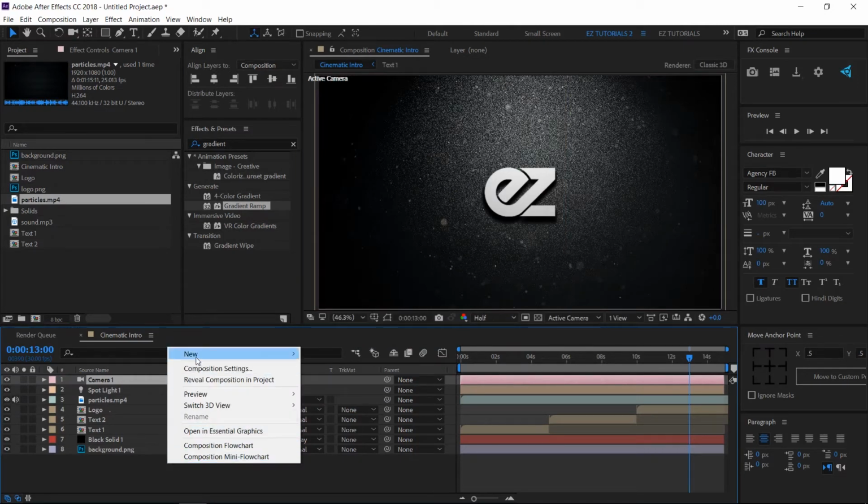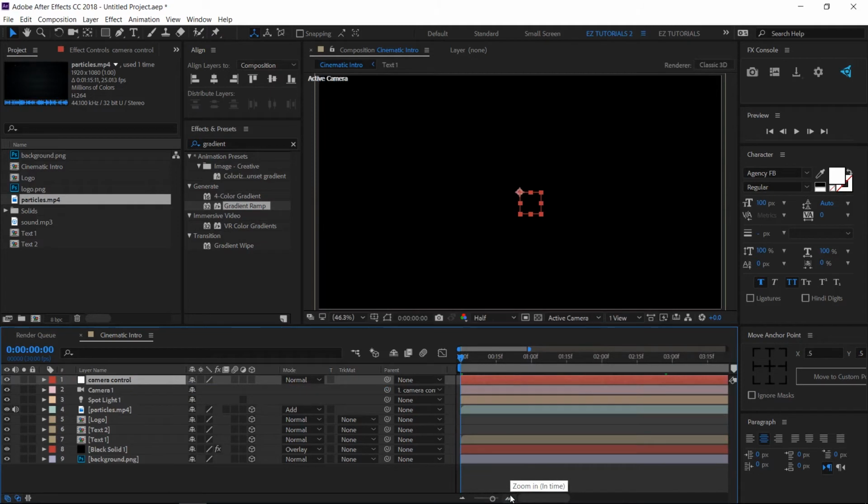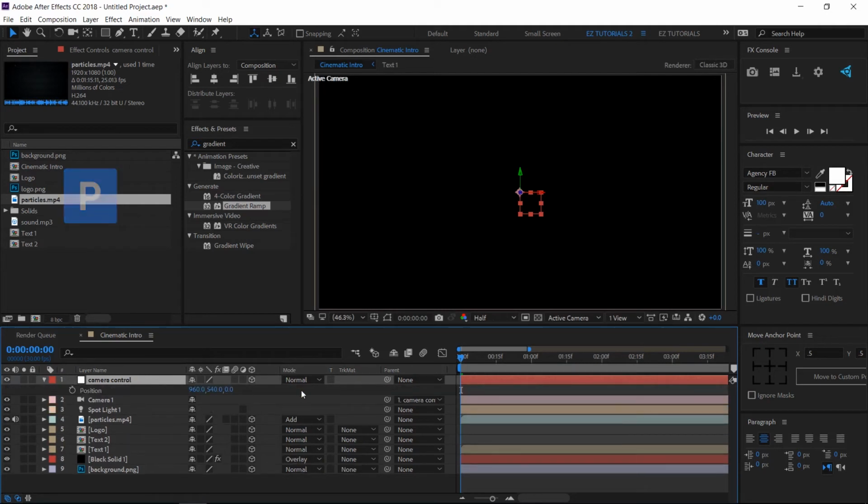Then create a new null object. And rename it, Camera Control. Grab this pick whip, and parent the camera to it. Go to the first frame of your composition. Select your camera control layer. Make it 3D. Then click P to open the position options. Create a keyframe here.